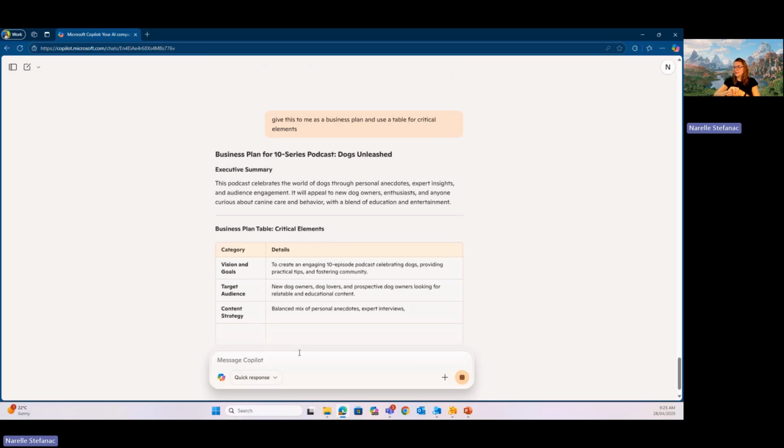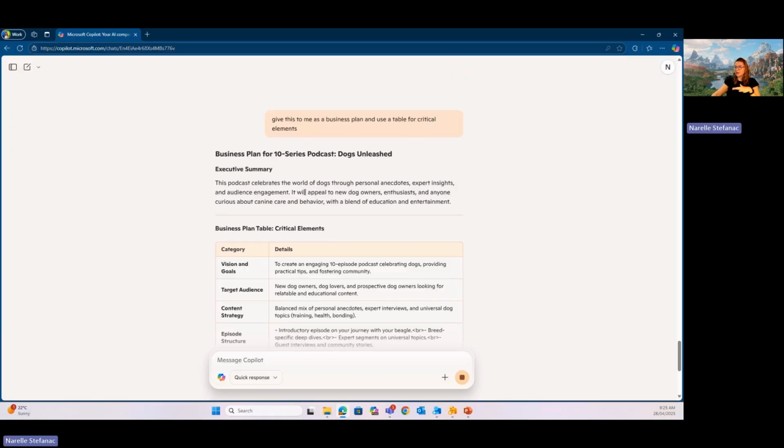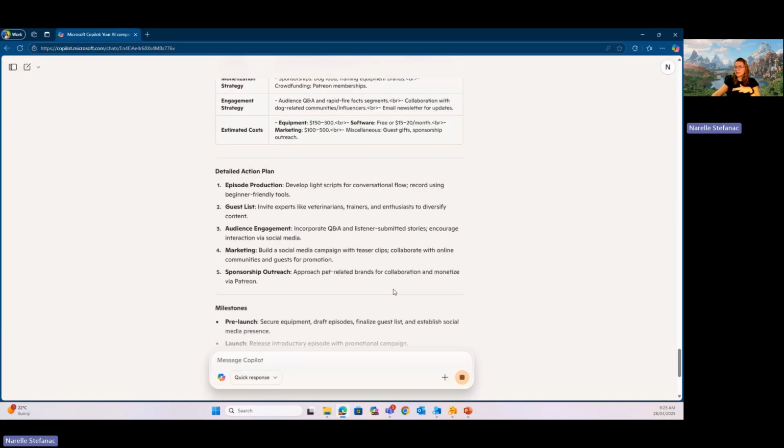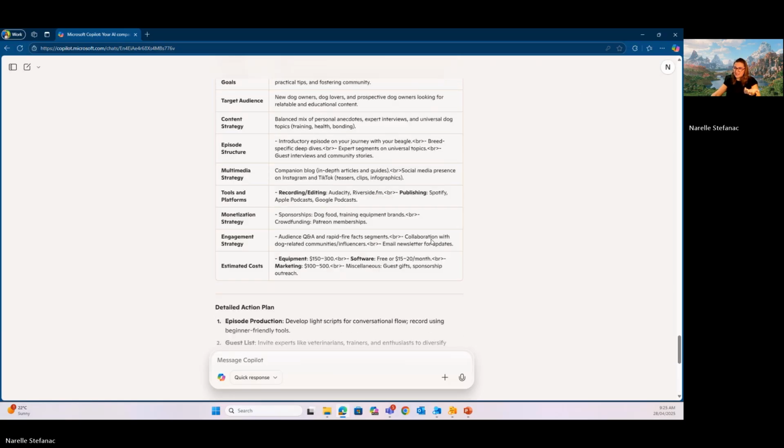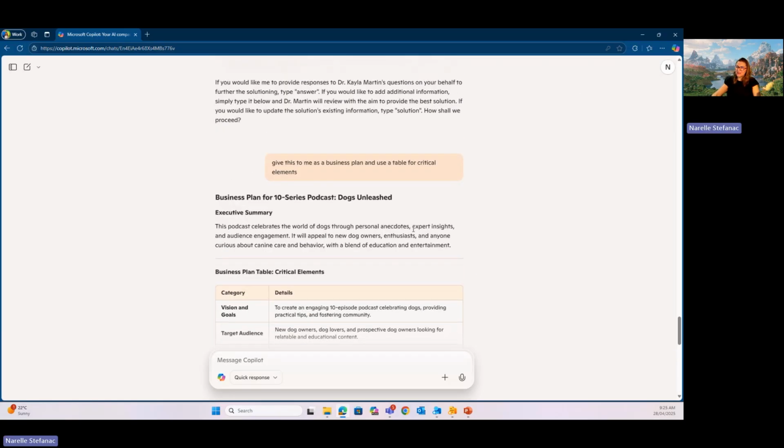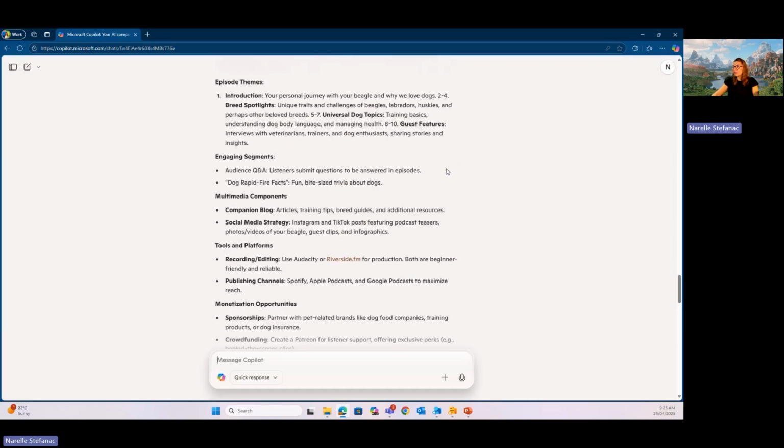See, it'll actually format it for us. So here's the business plan: executive summary, vision, structure, detailed action plan, milestones, next steps. Okay, so it's there. I could go off and start my 10 series podcast now. So this is sort of how I would use it, and it could be for anything.